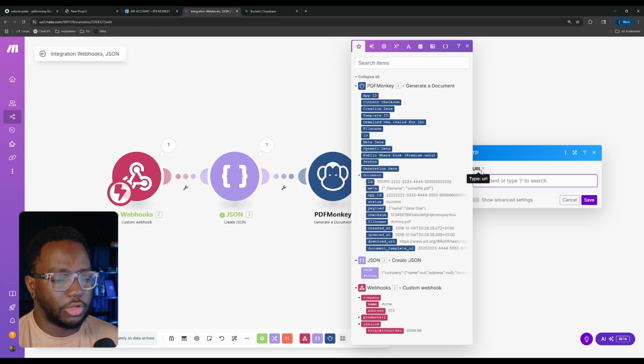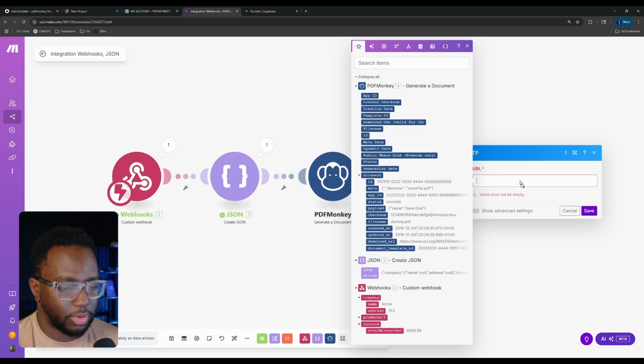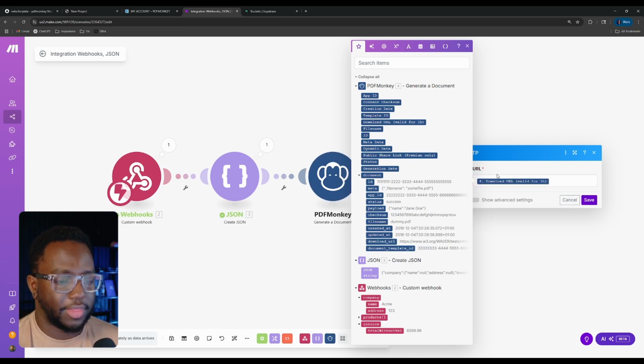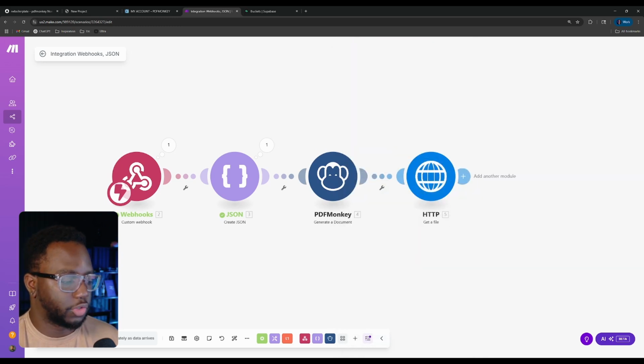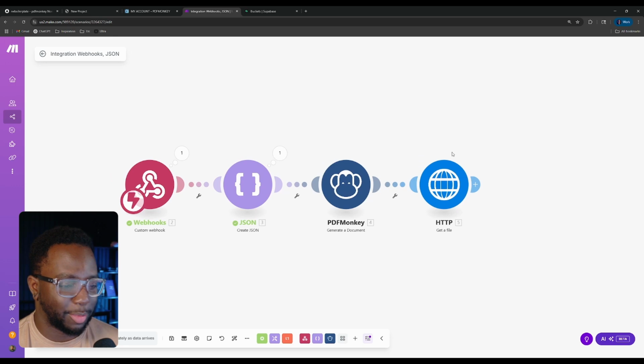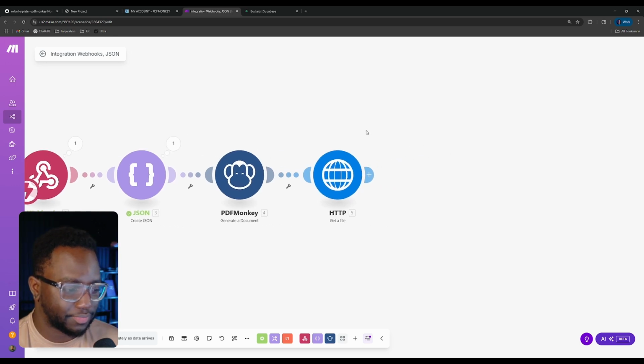So the URL that we're going to put here is from PDF Monkey. It's going to be the download URL. So we're going to put that in there, and that's where we will download the file from and hit save. So if you want, we can go ahead and test this out real quick. I have to be careful because I don't know how many times I've generated these PDFs yet. So I might be getting close to that limit. So you can run it, you can test it, but I'm going to keep adding modules.